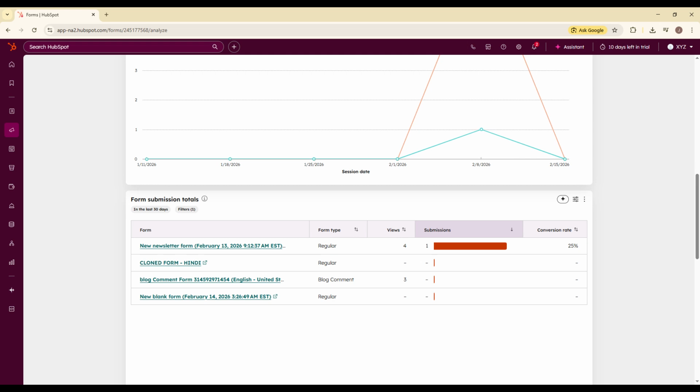And that's it. That's how you manage forms in HubSpot, from navigating to the Forms tool, searching and filtering your forms, editing them, and analyzing their performance. Once you get familiar with this dashboard, managing your lead capture strategy becomes much more efficient and organized.